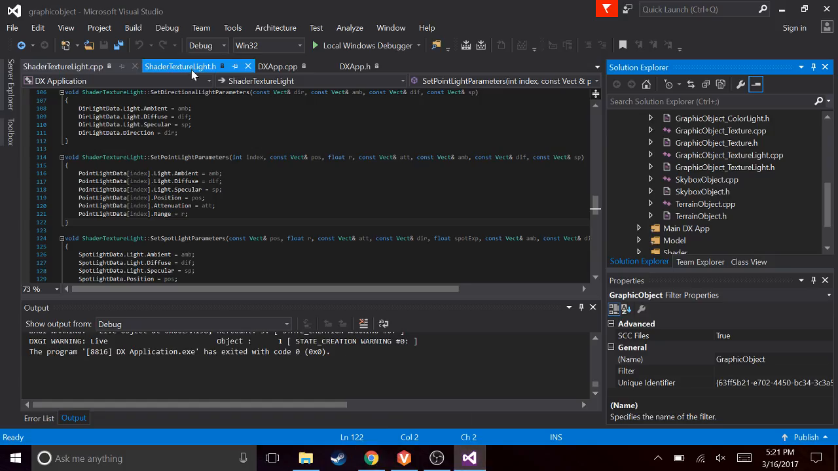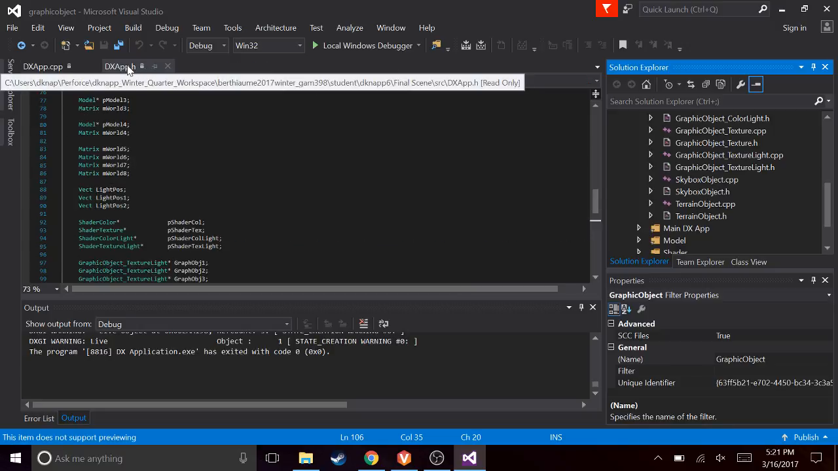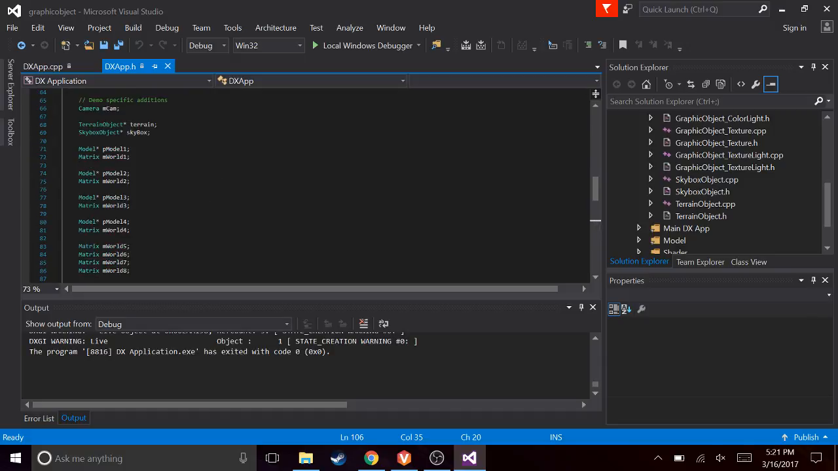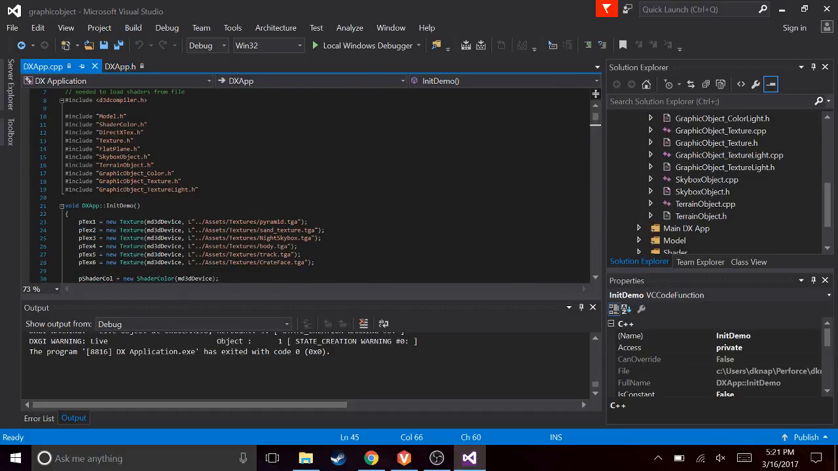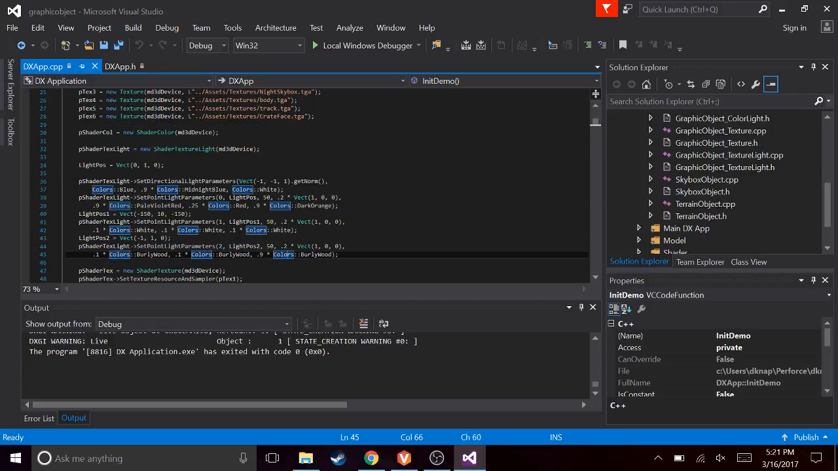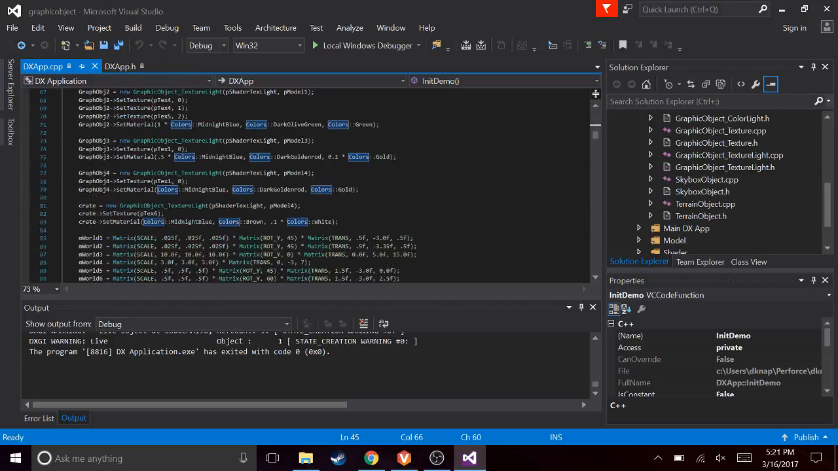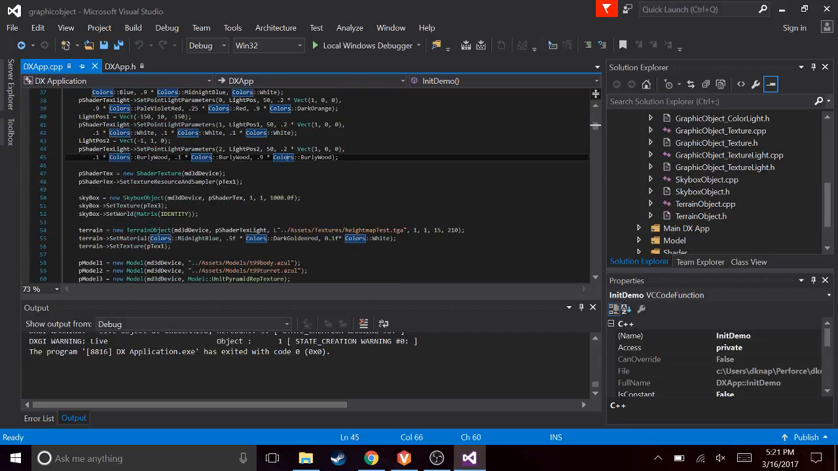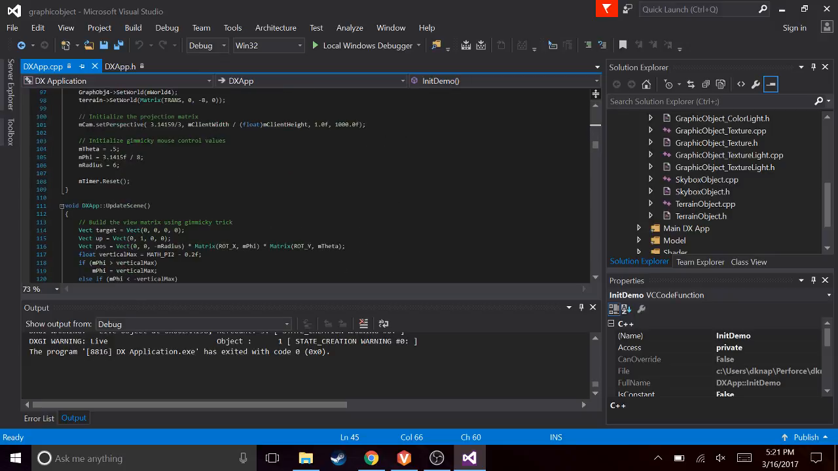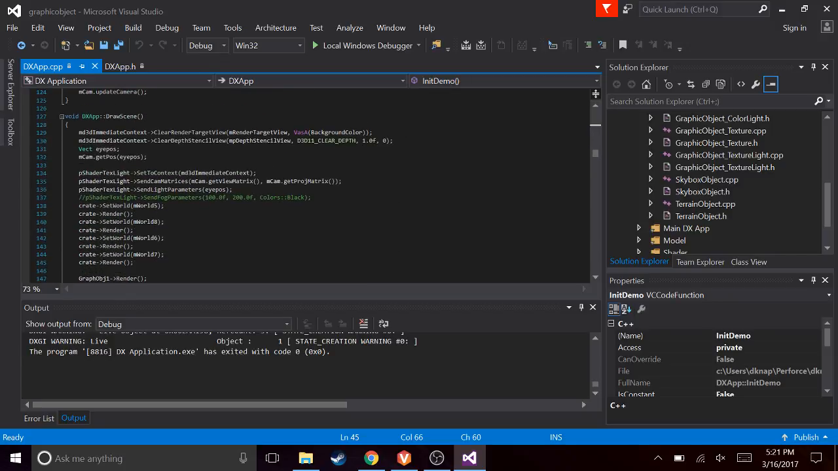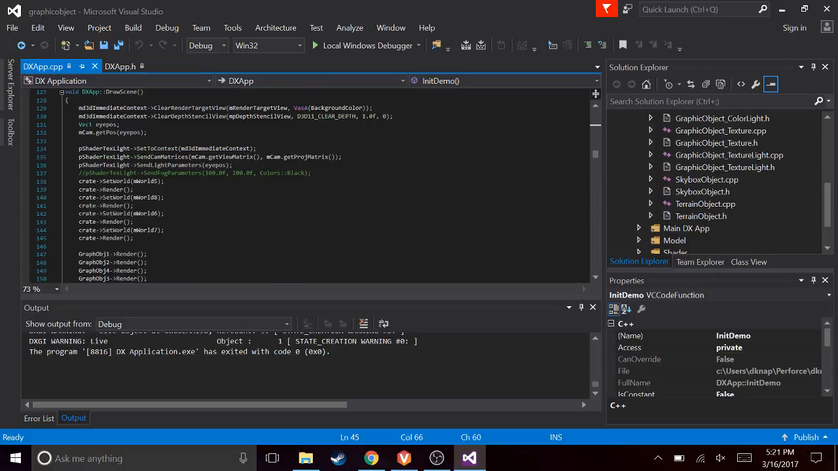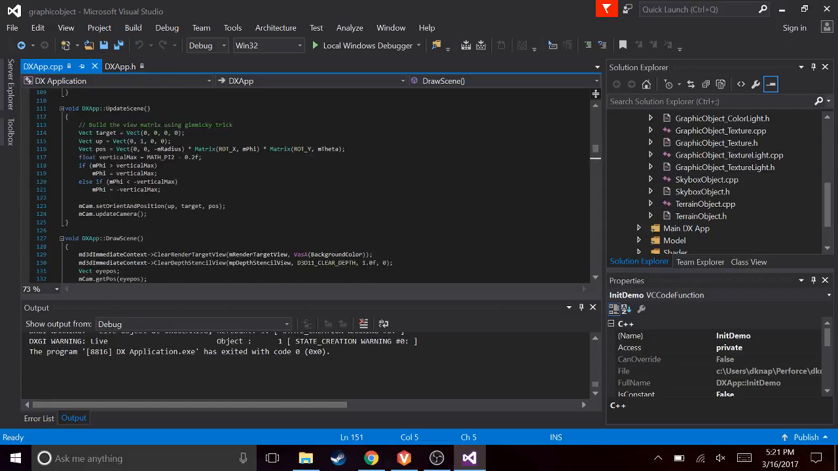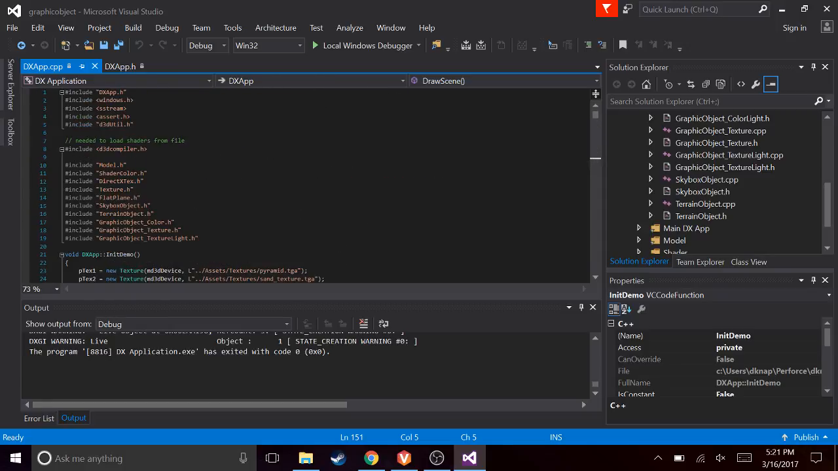Anyways, finally the DX app has changed. So I've added a bunch of objects because that's how I rendered my scene. But take a look at this. In a demo, it's just a bunch of initialization, much more readable than before. None of those unnecessary things. Down here in draw scene, it's basically just a bunch of renders being called. So yes, these have been streamlined significantly.